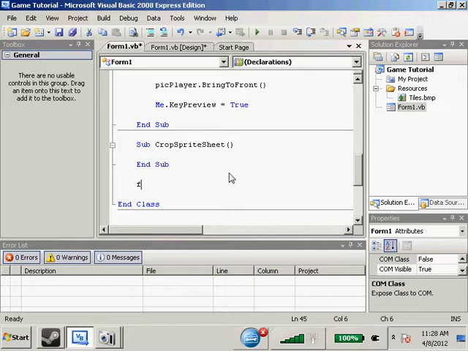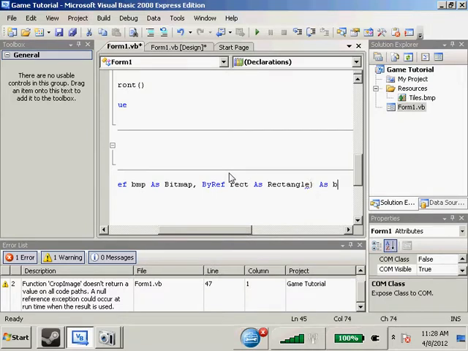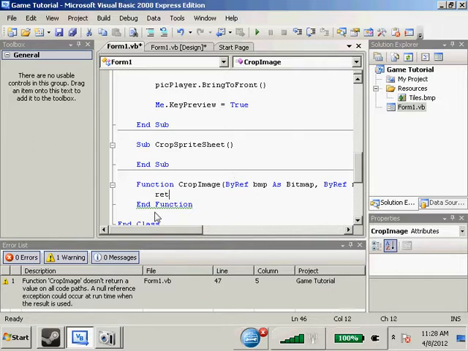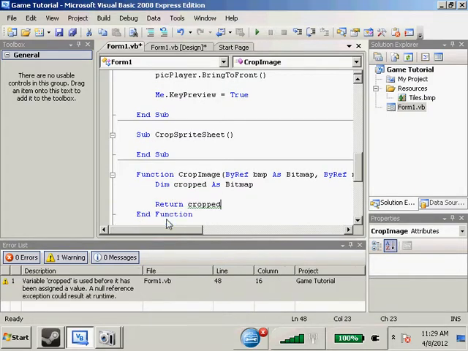So it'll be Function CropImage, and we'll take a ByRef bmp as Bitmap, ByRef rect as Rectangle, and then As Bitmap, and this will return a bitmap. Okay, so we're gonna do Dim cropped as Bitmap and Return cropped.